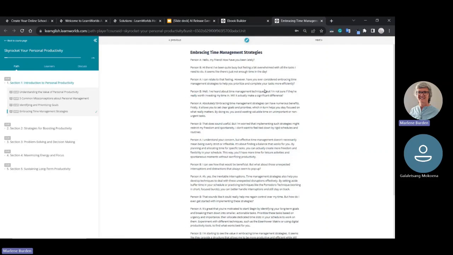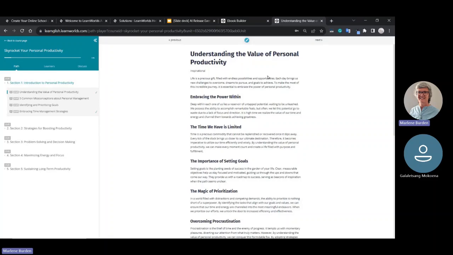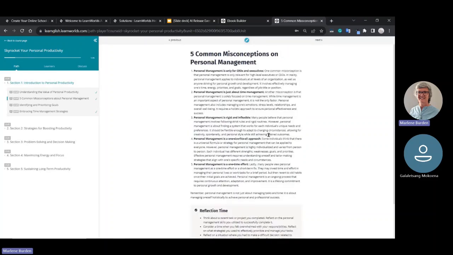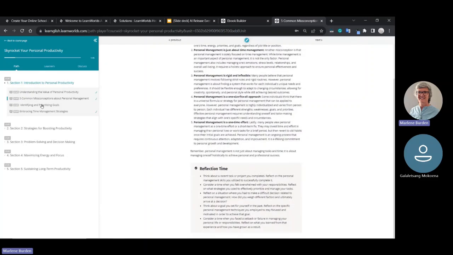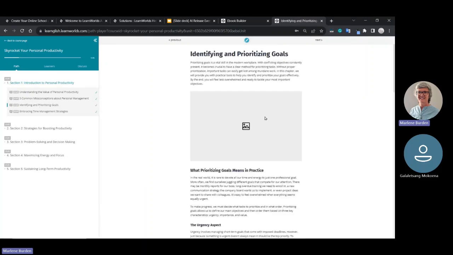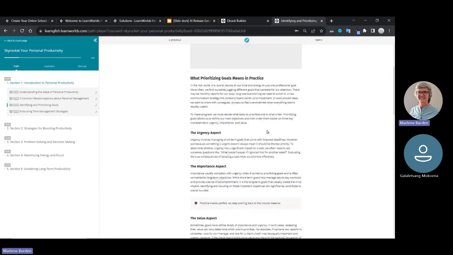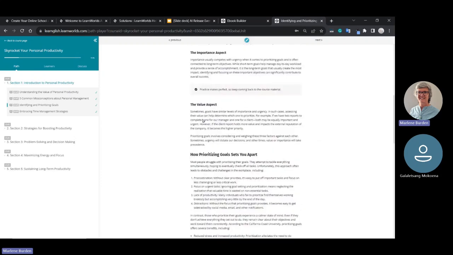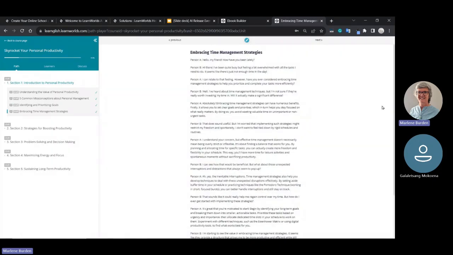There's actual value. So you see that we have created 1 chapter and 4 ebooks ready for the users to explore. So we got section 1 and the first ebook, Understanding the Value of Personal Productivity. The next one is 5 common misconceptions about it, with the reflection journal. Then we got identifying and prioritizing goals. Right here, we didn't add the picture, but you can always go back and add in the picture of your choice. The emphasis little box that we added. And the final one was the Socratic dialogue, embracing time management strategies.